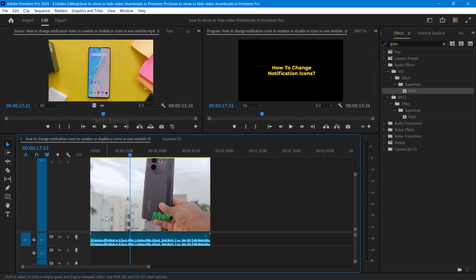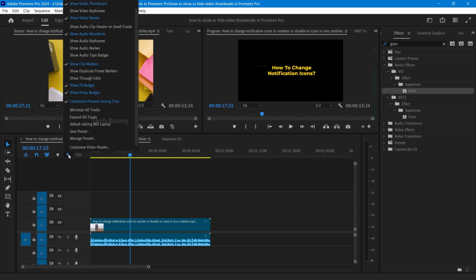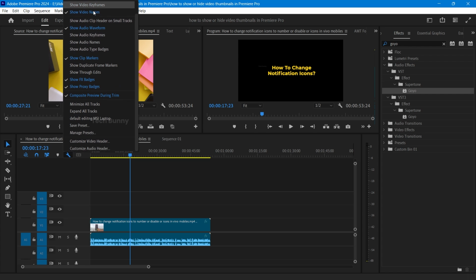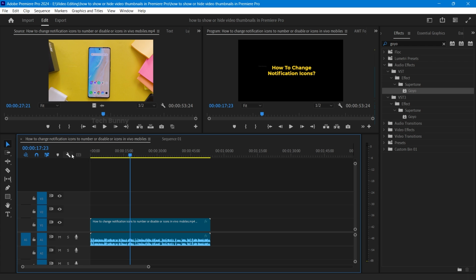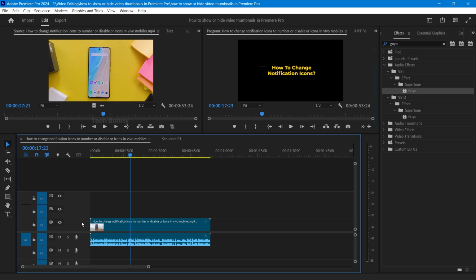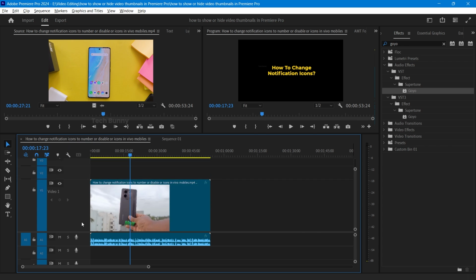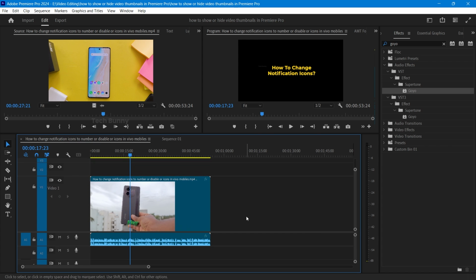To manage your video thumbnails, go to your timeline panel, look for a small orange icon. Click it to open the timeline display settings. In the settings menu, you will see an option for video thumbnails. If you want to show the thumbnails, make sure the box is checked. If you prefer to hide them, just uncheck the box. And that's it. It's a quick way to either clean up your timeline or make your clips easier to see.